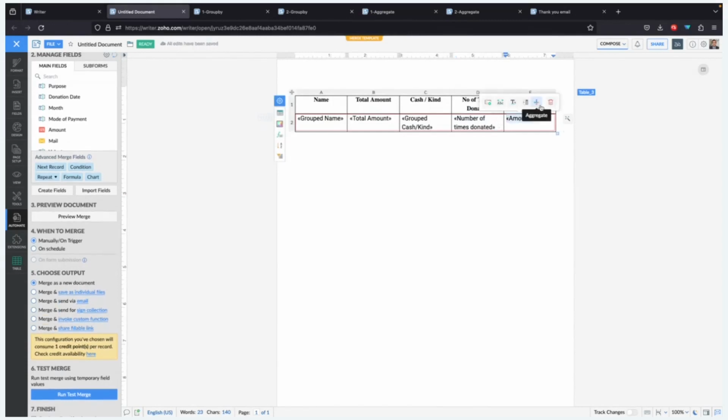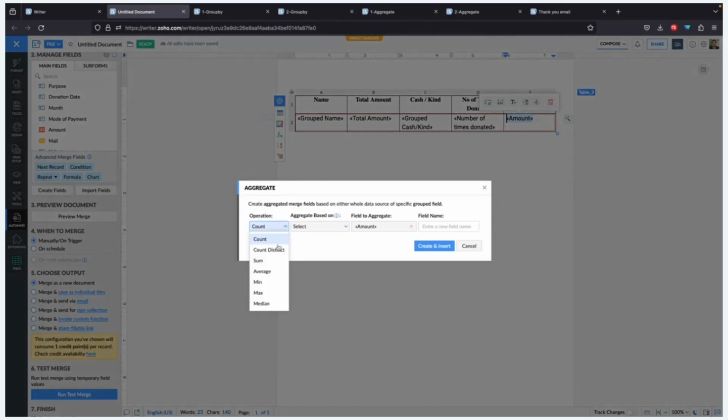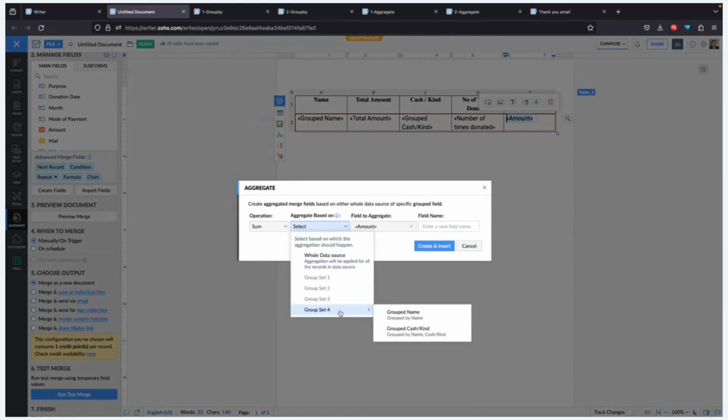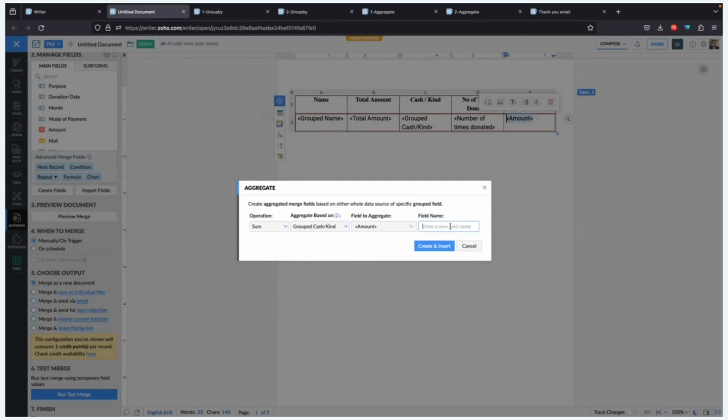And for the total amount, I'll just use the aggregate function. So in this, in order to get the donated amount, I would have to perform a sum. So I'll just add sum and go to group by, cash or kind, and enter the total amount.